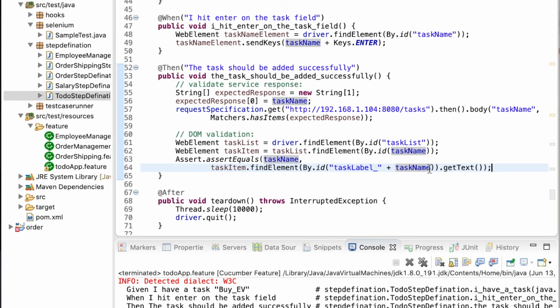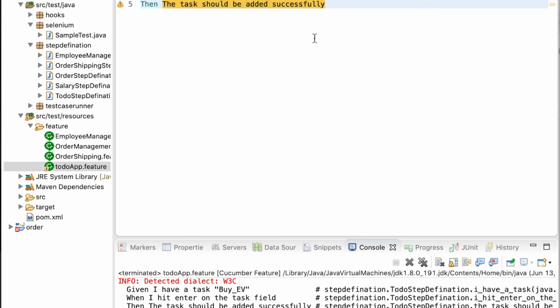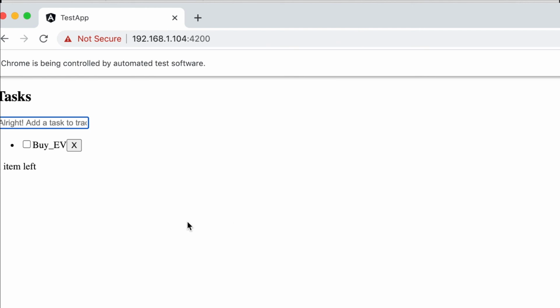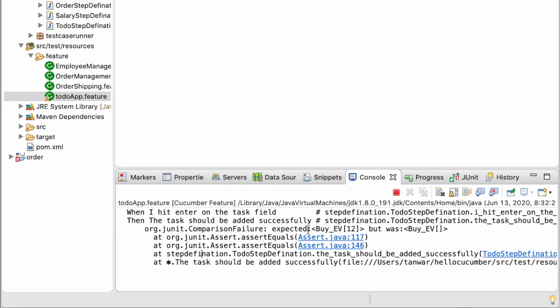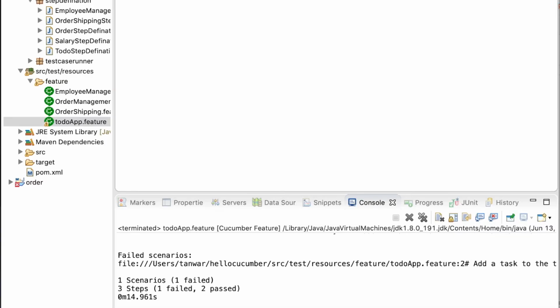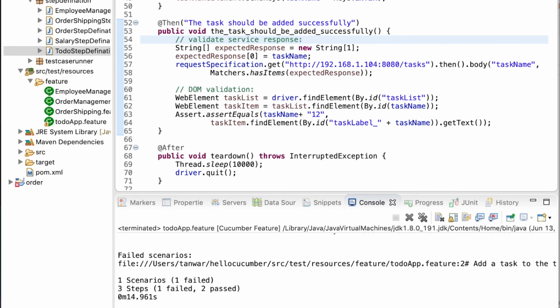Say if I give a wrong value for validation, like task name, and I append something like 1, 2. Let's give this feature file a run. It added a text, but the response validation will fail. We expected this. Two steps passed and one failed out of three steps. This is the last step which failed because of DOM validation, and the API validation passed successfully.